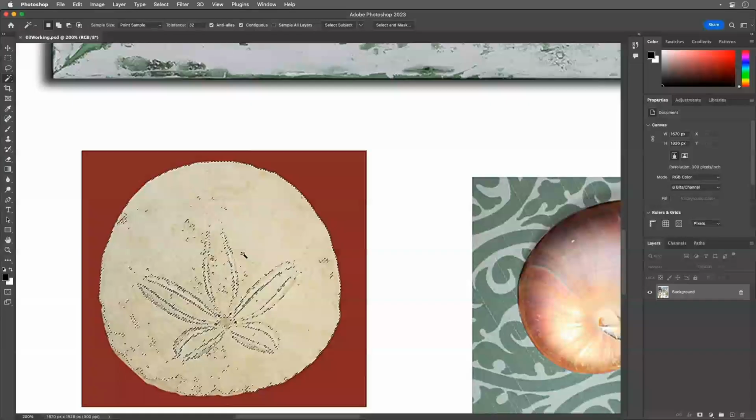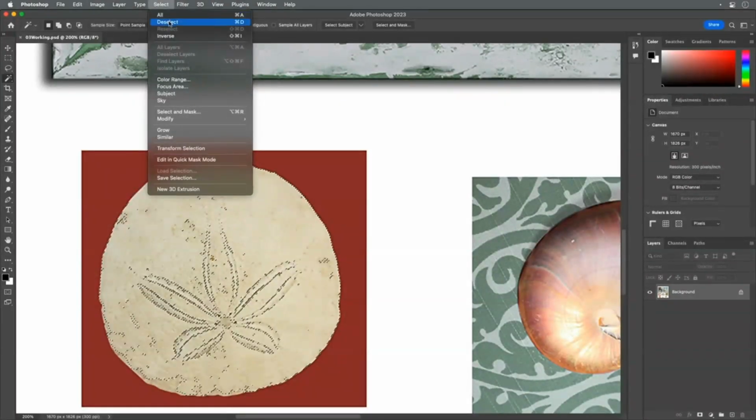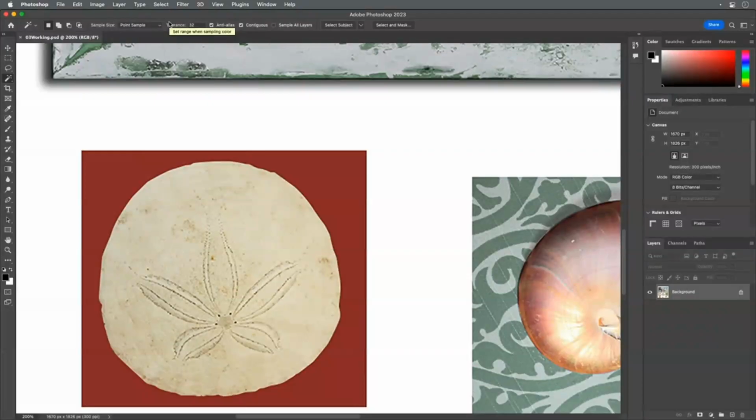But the more complex the subject or background, the more likely a wide tolerance value will also select unwanted parts of the background. In that case, it's usually better to use a different selection tool, such as the Quick Selection tool. You'll do that next, but first let's deselect the current selection. So choose Deselect from the Select menu.